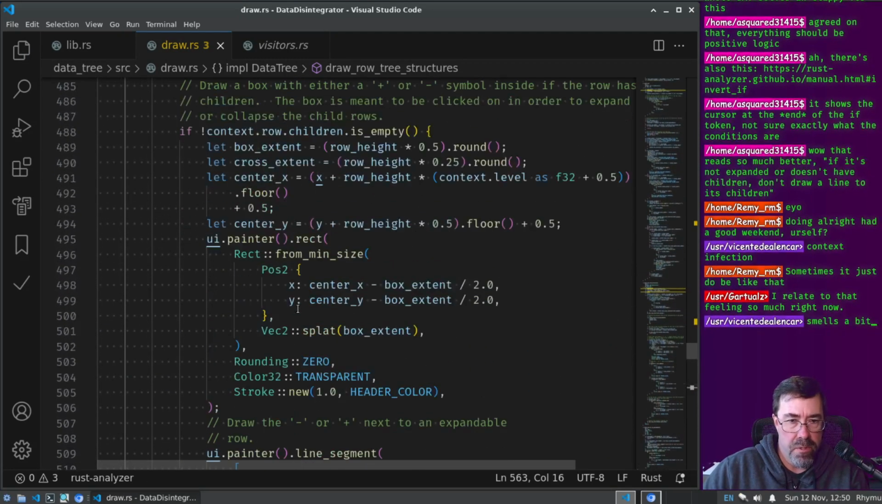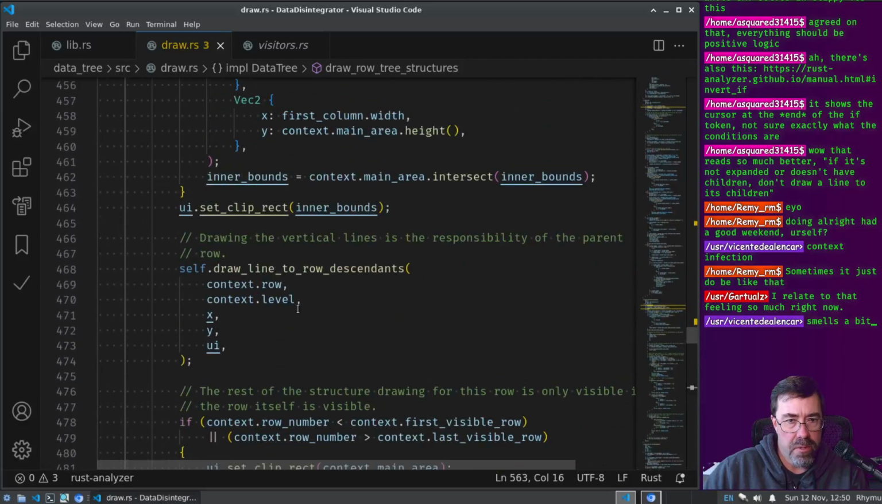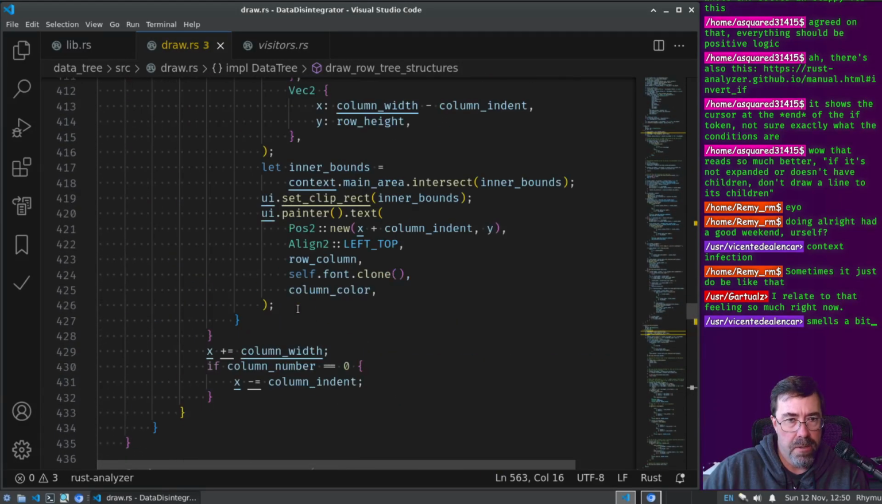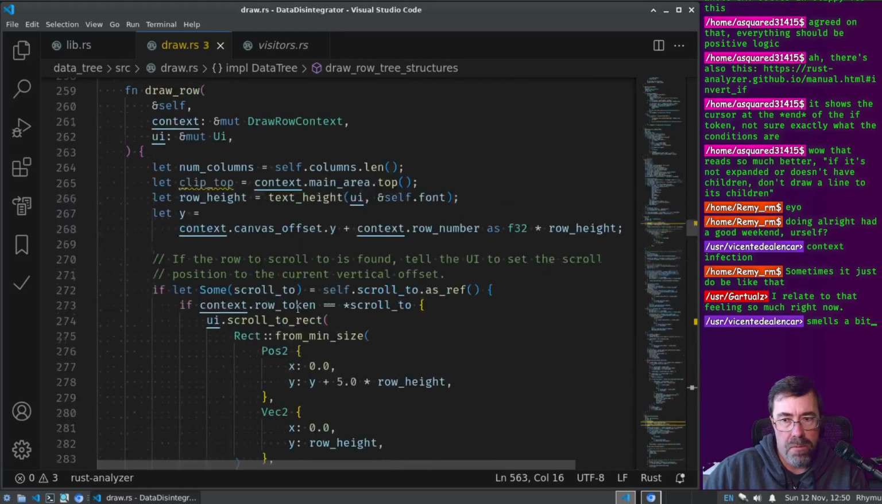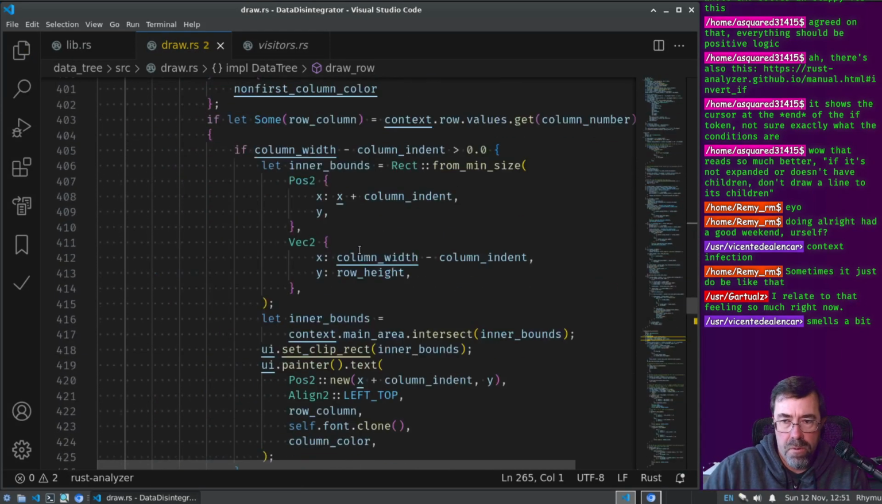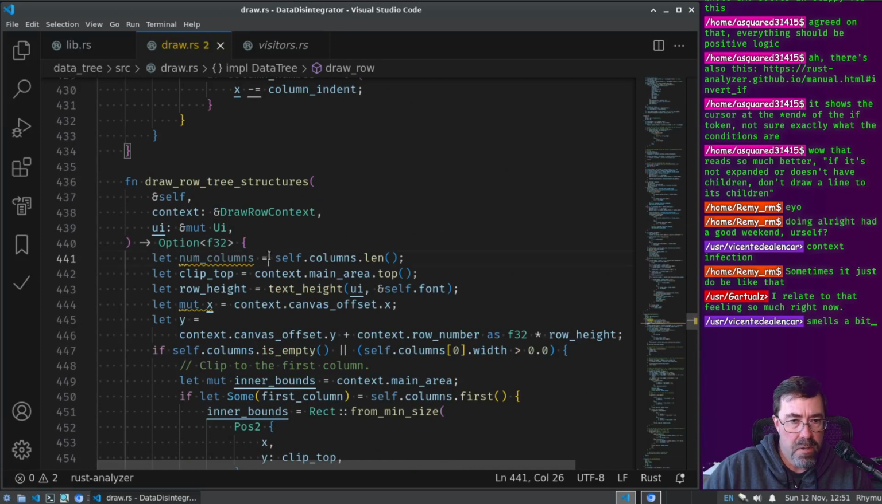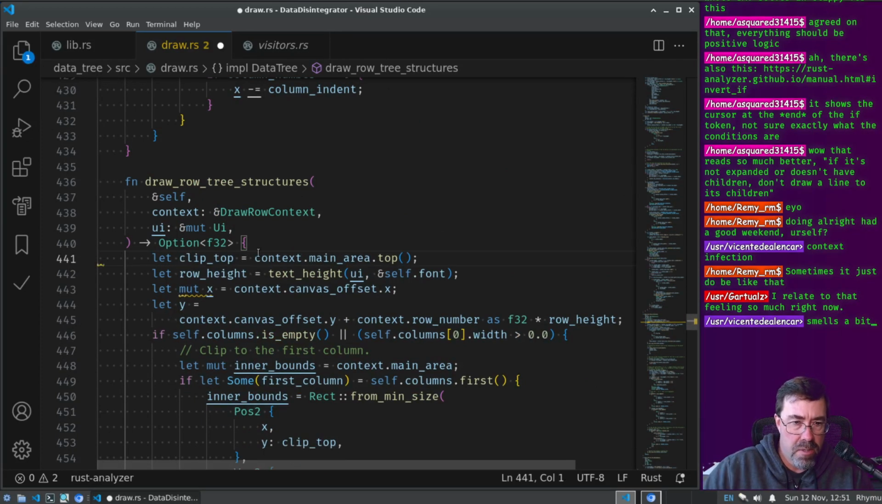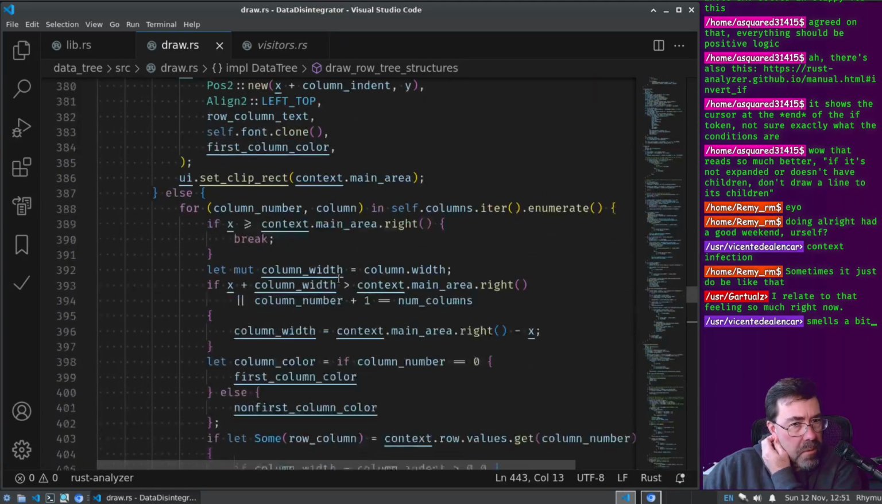Okay, now this early return business. Why am I doing an early return? And why do I need an X? Don't need a clip top anymore there. And this didn't need an X, and it didn't need X to be mutable. Okay, yeah, why are we using an X?